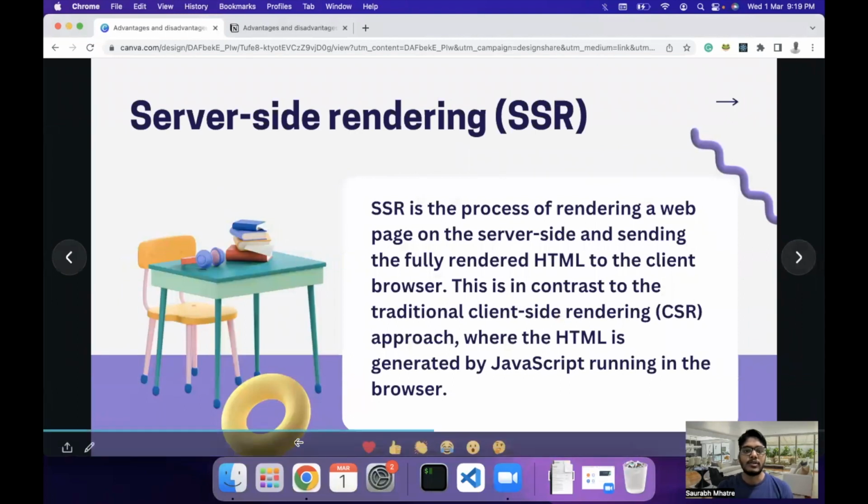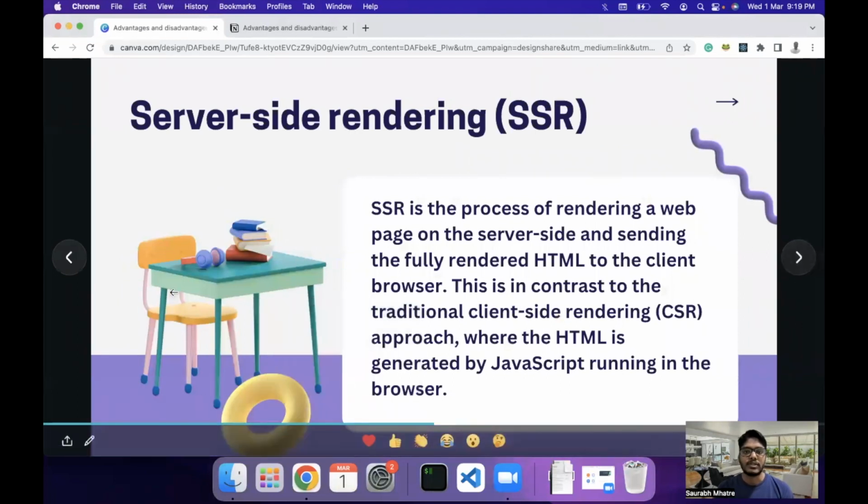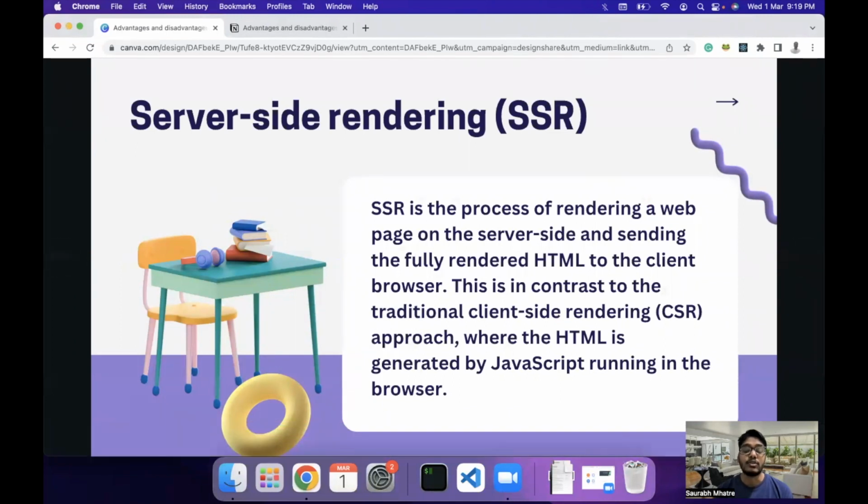Let's try to understand what is server-side rendering first. Server-side rendering is the process of rendering a web page on the server side and then sending the fully rendered HTML, that is, the entire HTML is rendered using JavaScript on the server side itself and then sent to the client browser to be shown to the end user. This is in contrast to client-side rendering, where HTML is generated by JavaScript running in the browser. In this case, the JavaScript is downloaded by the browser, then the HTML is generated and then shown to the end user. That is the brief difference between server-side rendering and client-side rendering.